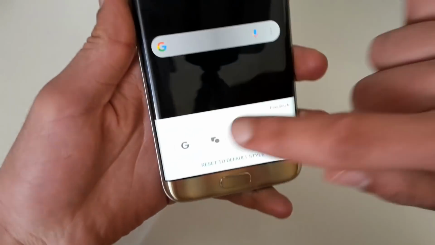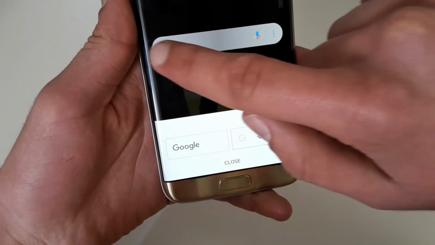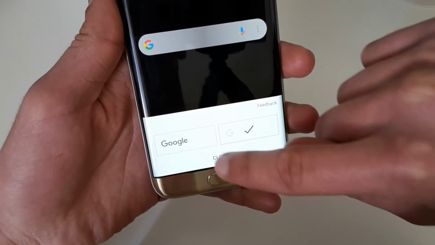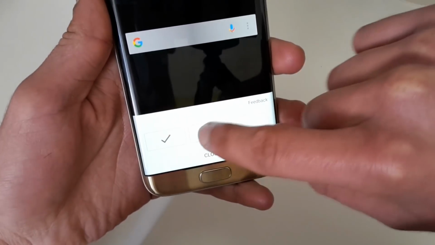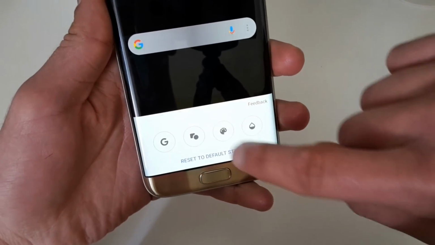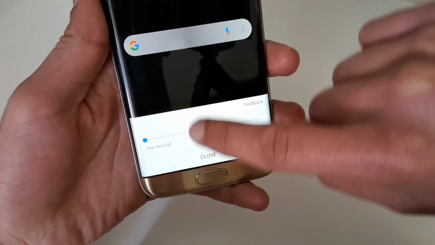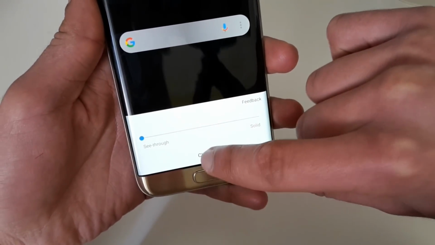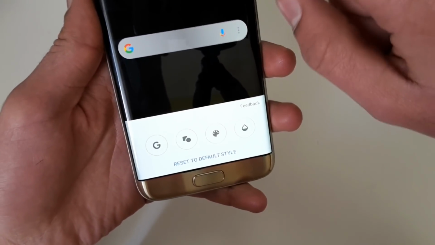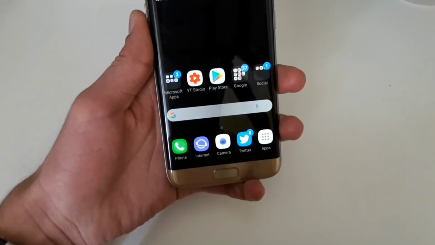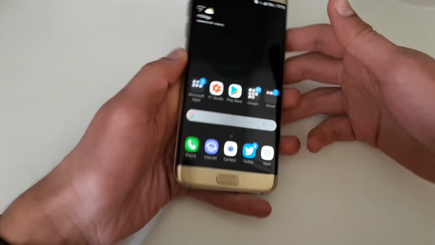So when you customize, you have really a lot of options. You can just show a G icon or the whole Google name. You can also change the bar shape. You can change the bar color. You can change the bar shading, so the transparency. And when you are finished, you just tap done, and that's it. That's how I got this Google bar here.